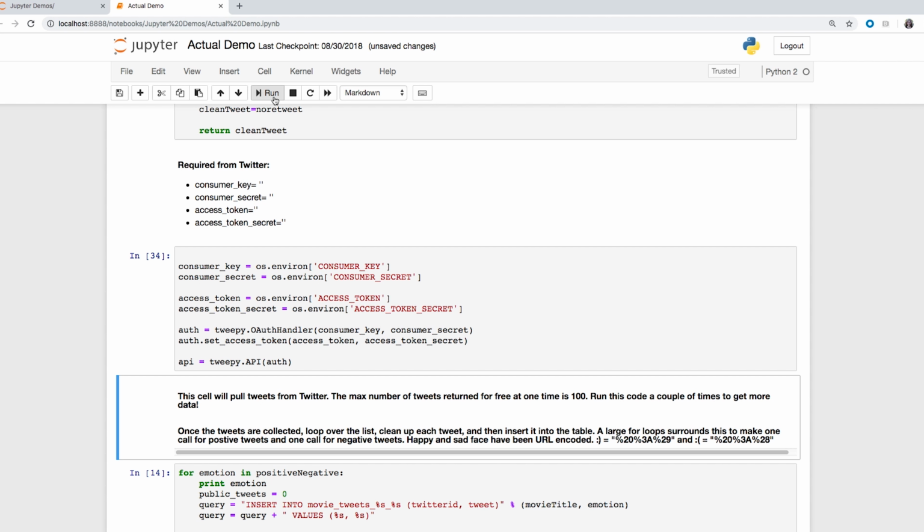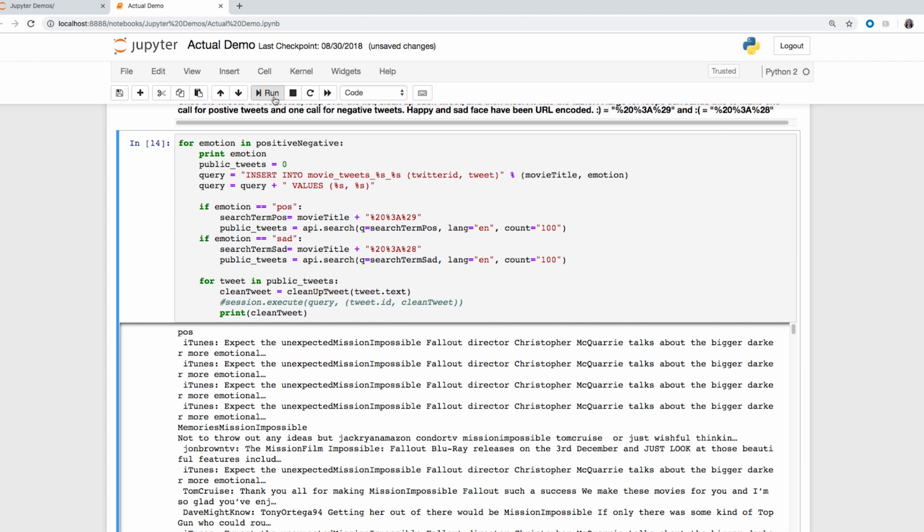So once the tweets are collected, let's loop over the list, clean up the tweets, and then insert them into the table. So we have a large for loop around here that surrounds this to make one call for the positive and one for the negative. And then we also have to URL encode our happy face and our sad face. So that's what this is doing here.